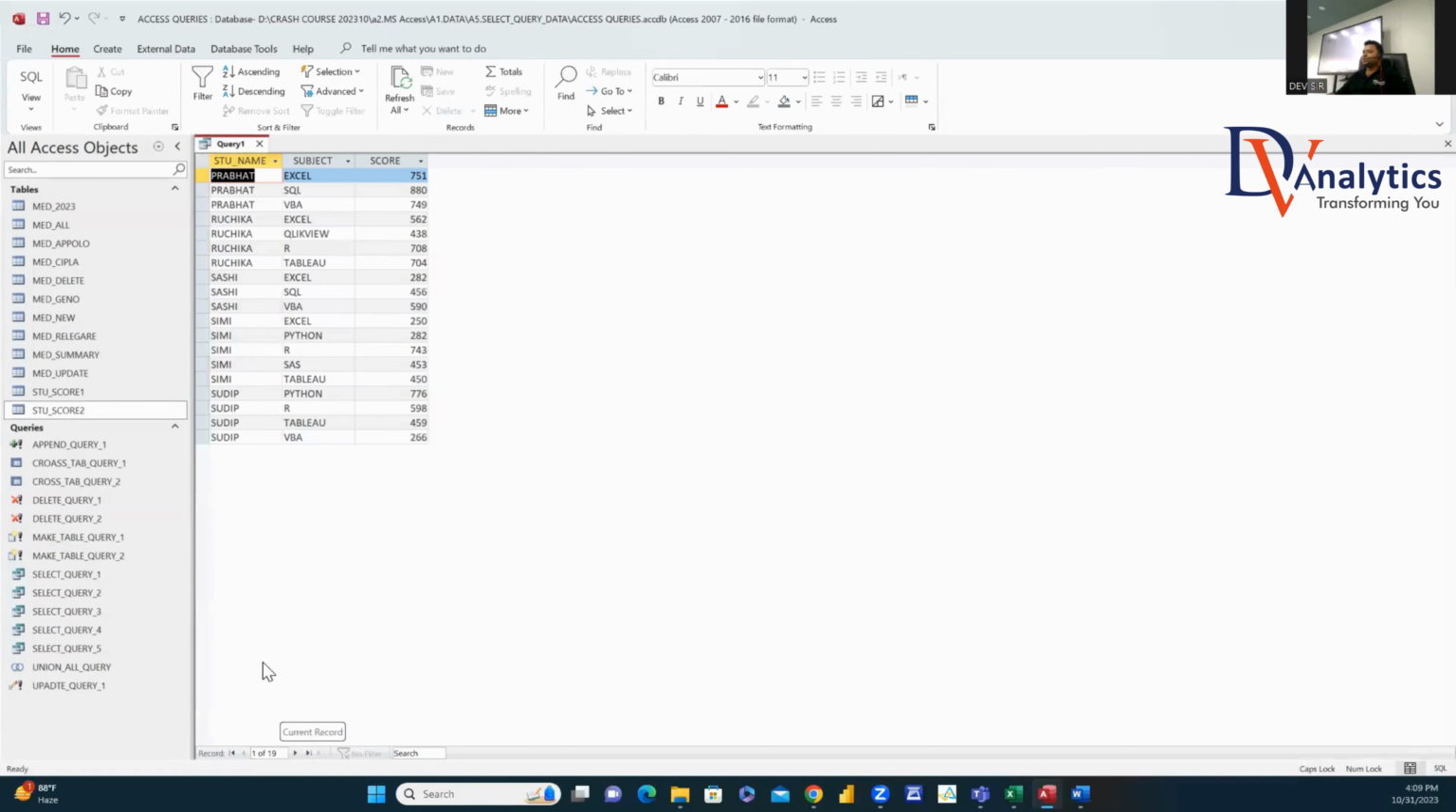19. So union will get all of the unique values. Union all is going to get everything irrespective of duplicates. Everything is going to come. Understood now, guys? Yes, sir. So how to do that in Access? This is called a union query in Access.